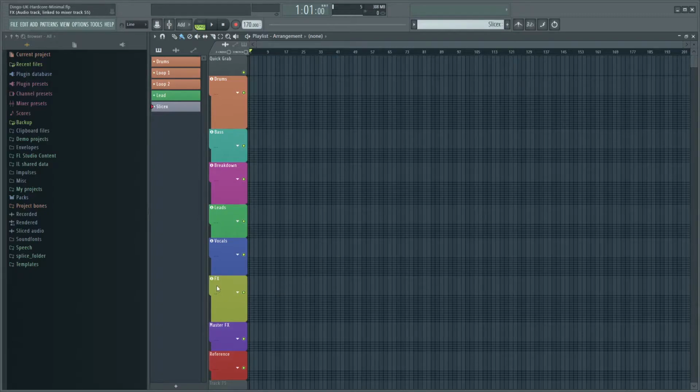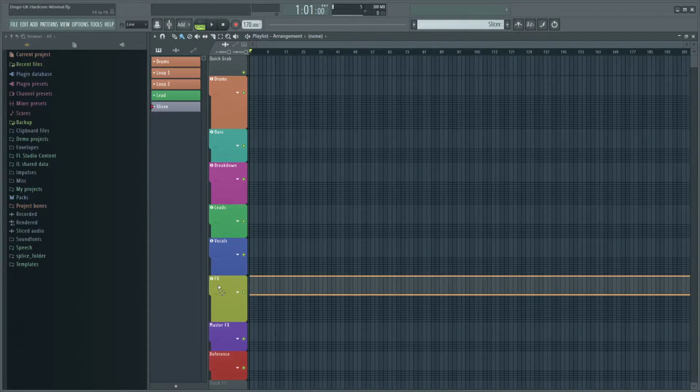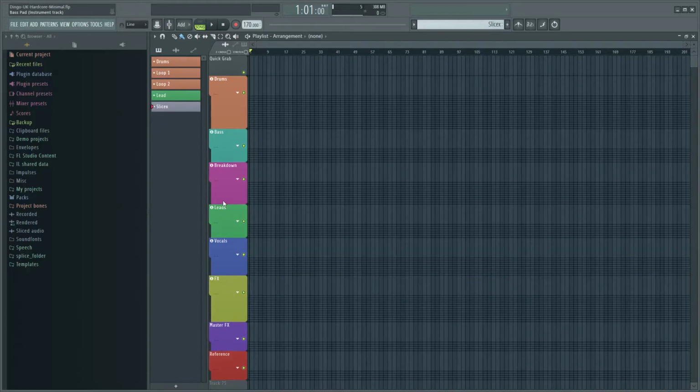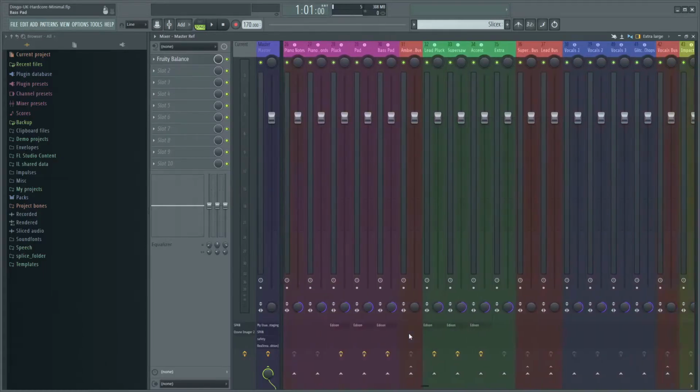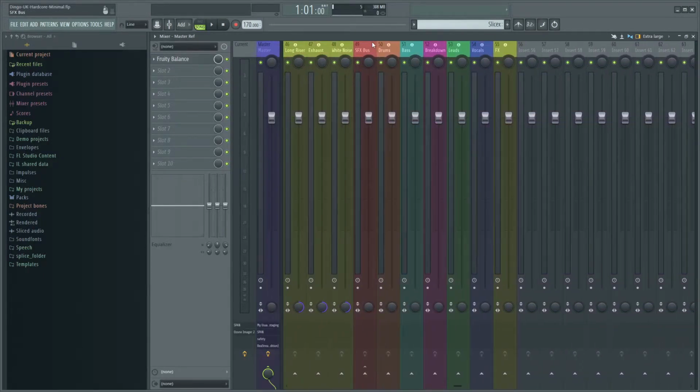So now I've taken a different approach where I go bottom up. I mix the FX first, then the vocals, then the leads, breakdown, bass, and my drums. And that's what I tend to do now. So these audio tracks are mainly for consolidations. That reflects over here at the end.